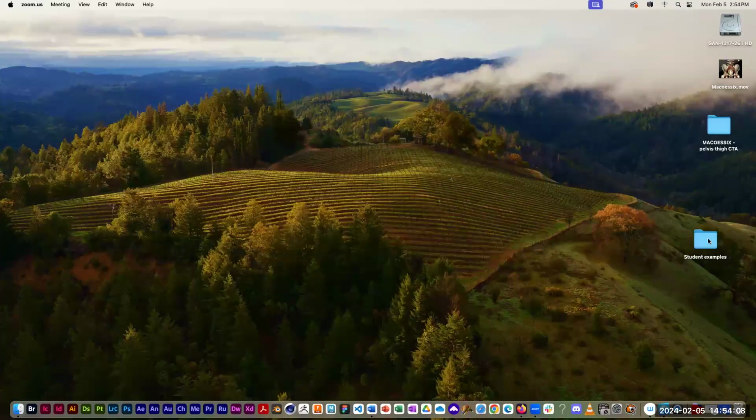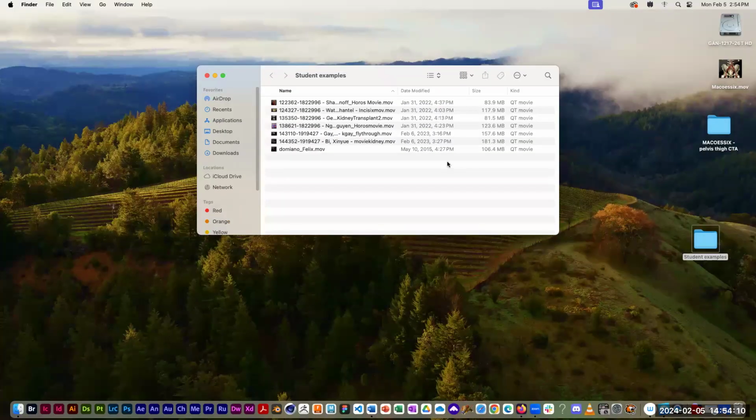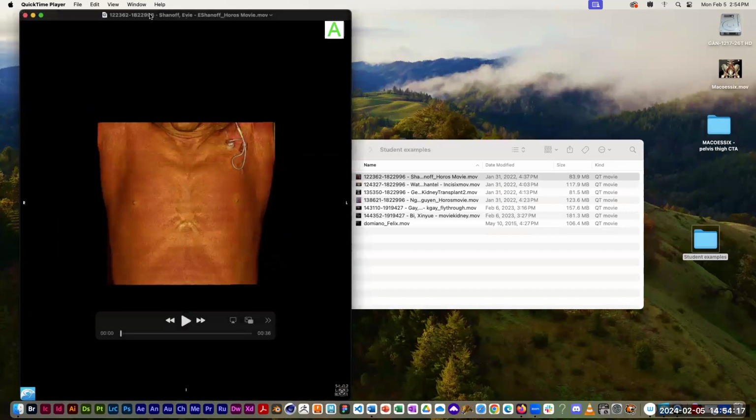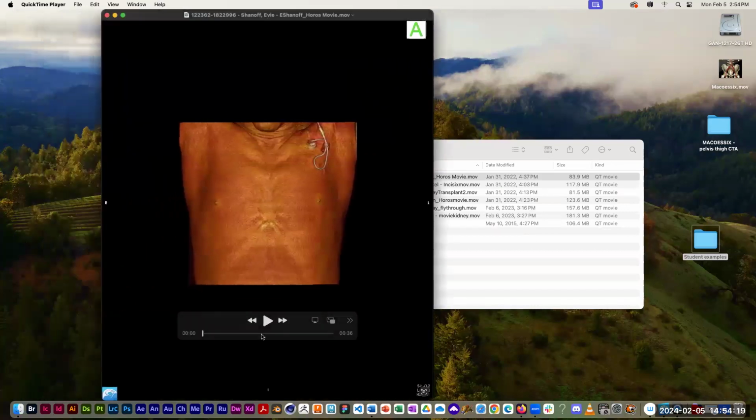So I guess maybe I did this backwards, but I should show you some other examples just for inspiration. These are some student examples from the past. I forget which data set this is. Got a little port of some kind up there in the chest.